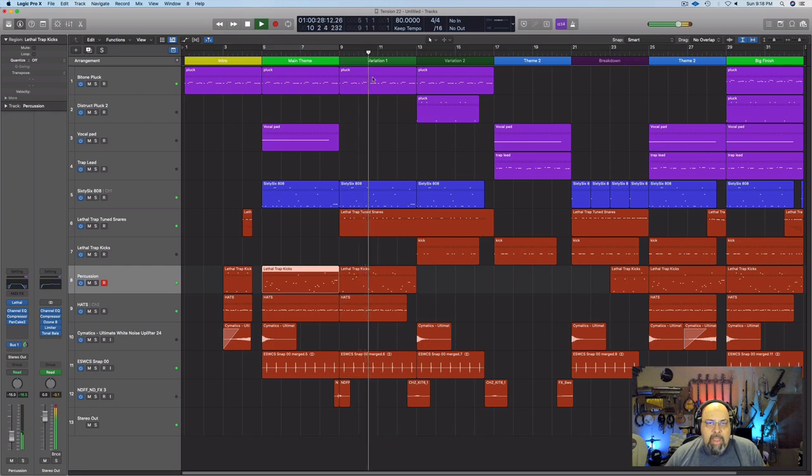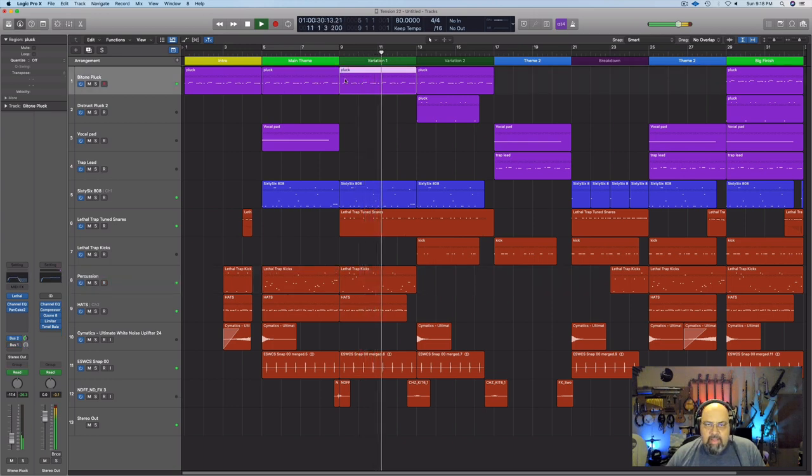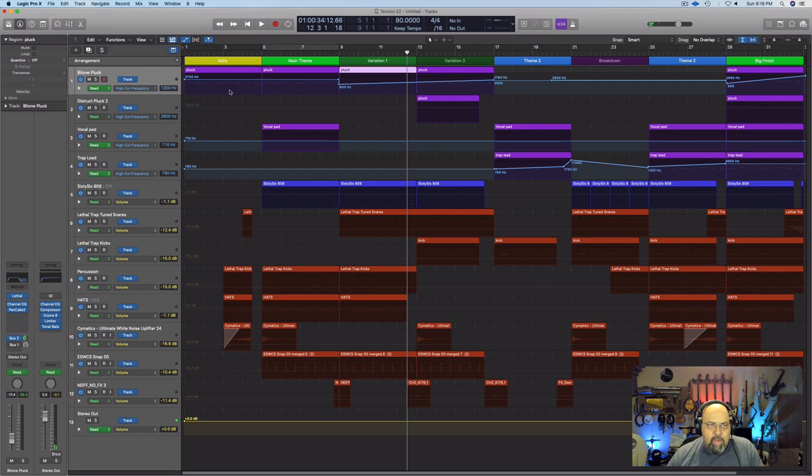So now I have the same main theme. It's exactly the same notes. But I made it varied. How so? By adding a low pass or high pass filter. So I've got some automation here. I selected the high cut frequency for my EQ for this particular track.